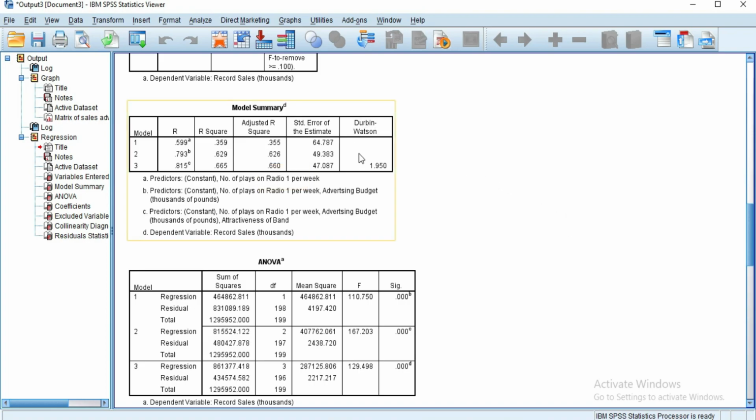Here we have another statistic, Durbin-Watson, to see whether the error terms are independent in this model or not. So in case this Durbin-Watson statistic value is lying between 1.5 and 2.5, our model is safe from the autocorrelation issue. So here it is 1.95, it is in between 1.5 and 2.5, so we are safe.